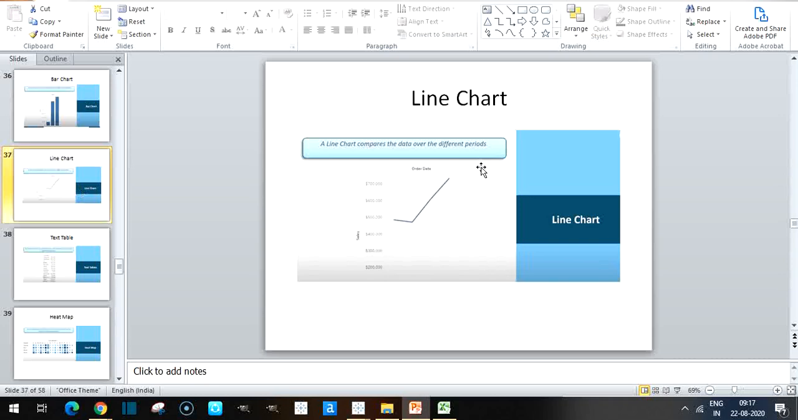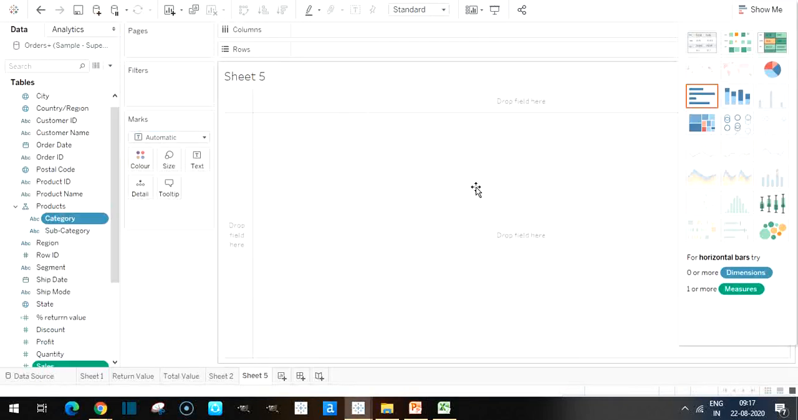Okay, so a line chart basically compares data over different time periods. To make it simple, if I have to show a trend over a period of time, how something is going on, whether it's my sales value, over different years and months, I can see if my sales is doing good, performing better, or going down, if the trend is going up, or if it is flat. That way I can compare my sales value on different timelines.